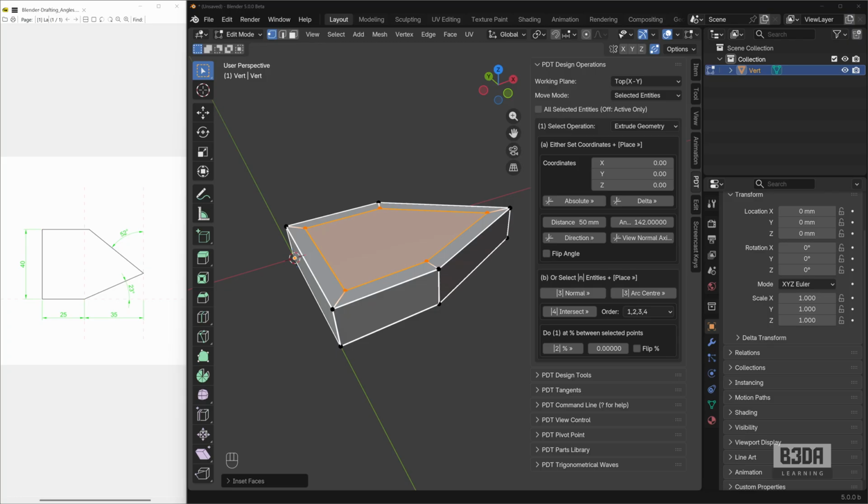Many people will say, well, I will never use Blender for that, but where is the fun?